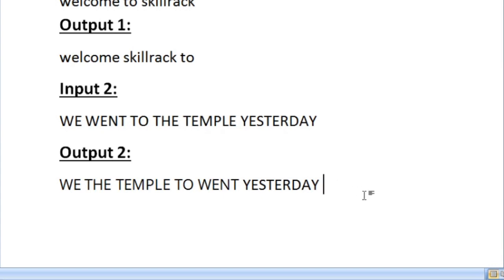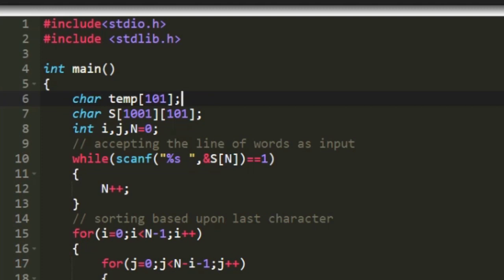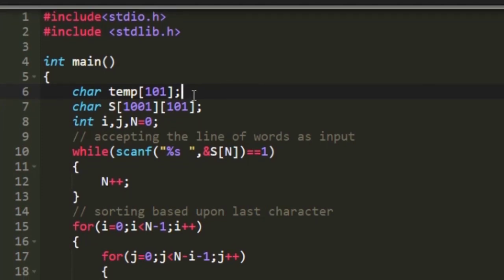Now let us see how to write a C program for this. This is the program I have written. Initially, I have declared a character array named temp which will be used while sorting, and then a character array named S in which we are going to store our input. What this means is there can be 1001 words, each of length 1001 characters. Then I have declared some integer variables.